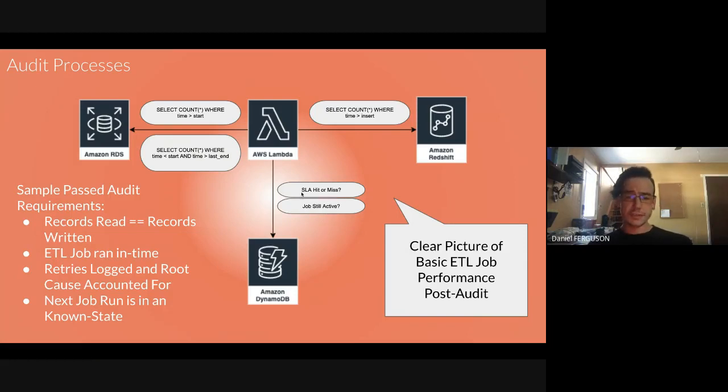But you can store things like SLA hit or miss. Is the job still running? The state of the upstream database, if you want to store something like that. The state of the downstream database, if that's something you're interested in storing. It's generally an audit of how your ETL processes are working, or how a specific ETL job is working.